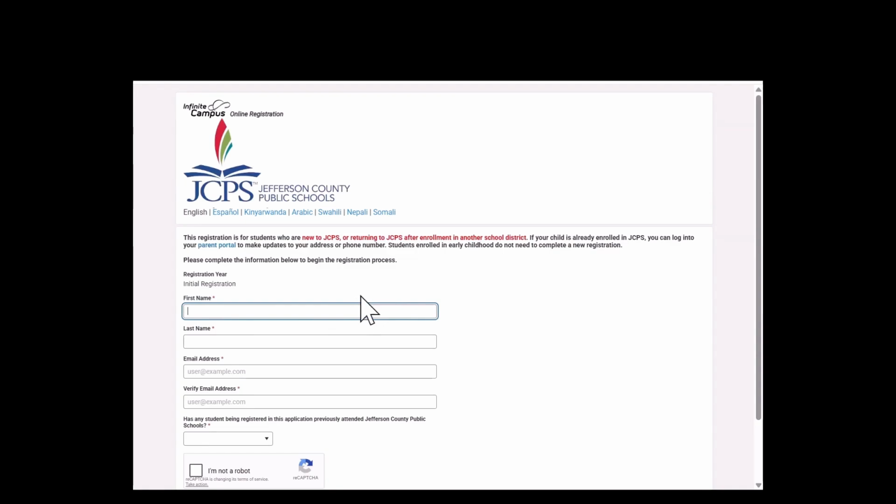This registration is for students who are new to JCPS or returning to JCPS after enrollment in another school district. If your child is already enrolled in JCPS, you can log into your parent portal to make updates to your address or phone number. Students enrolled in early childhood do not need to complete a new registration.